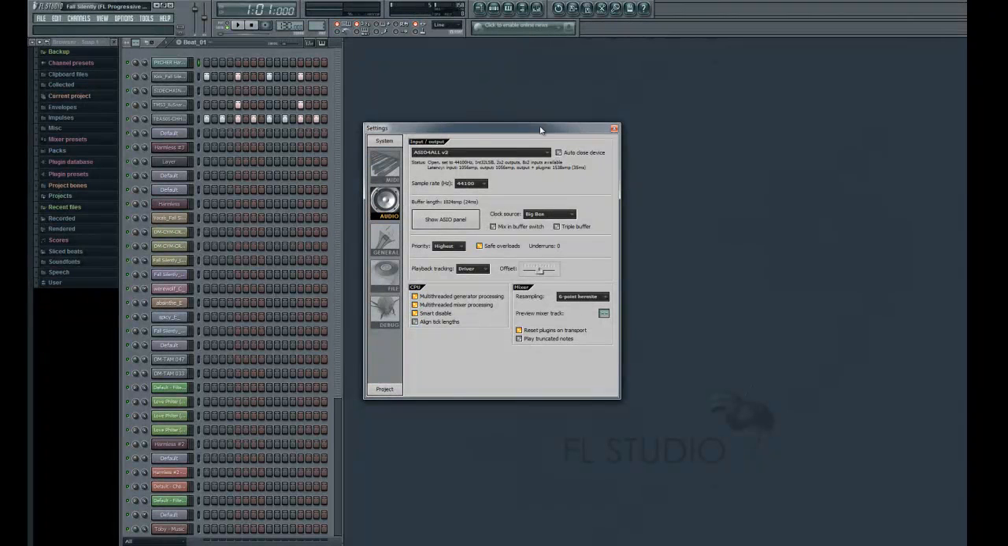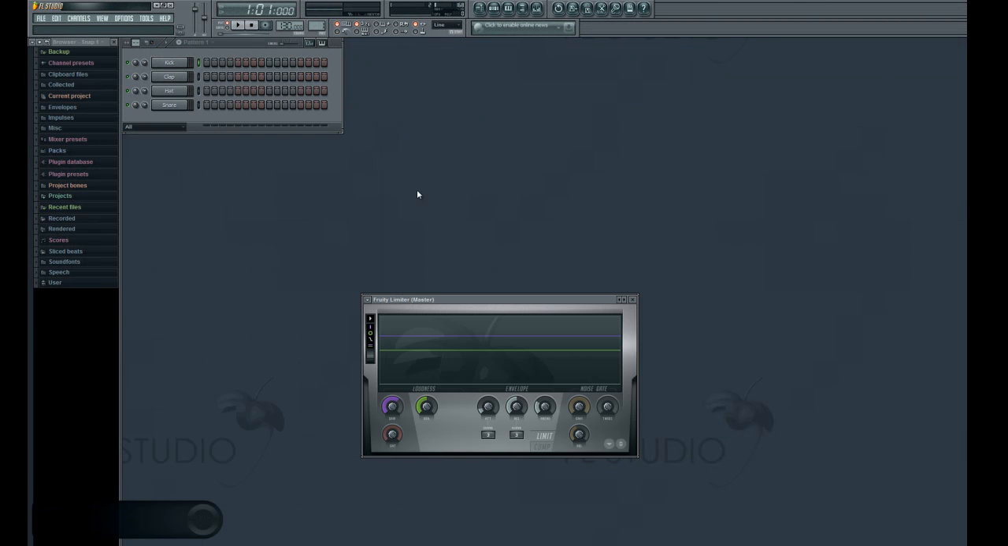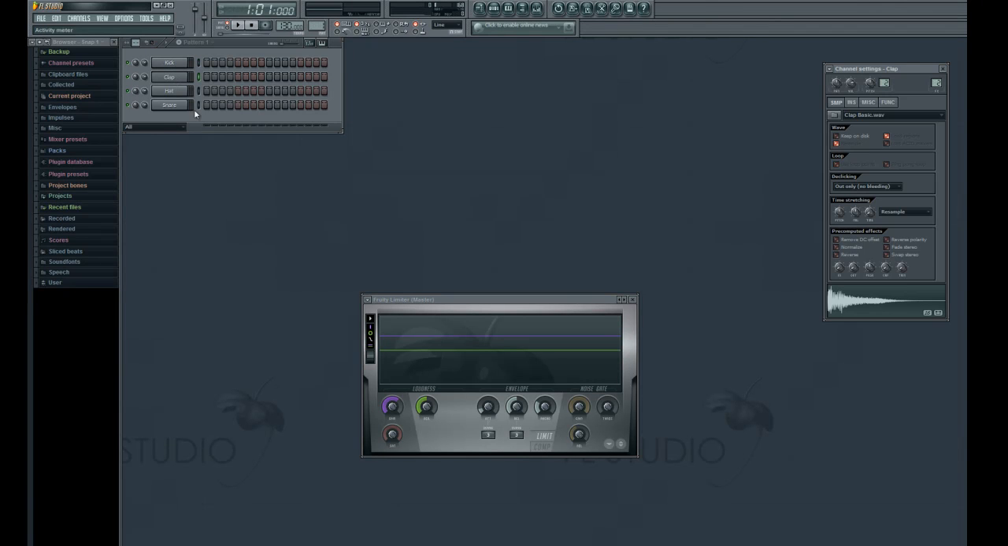Now we can close the audio settings panel and go to File, New, and it will pull up a new document or project. By default it chooses a template which has a kick, a clap, a hi-hat, and a snare in what we call the channel selector.